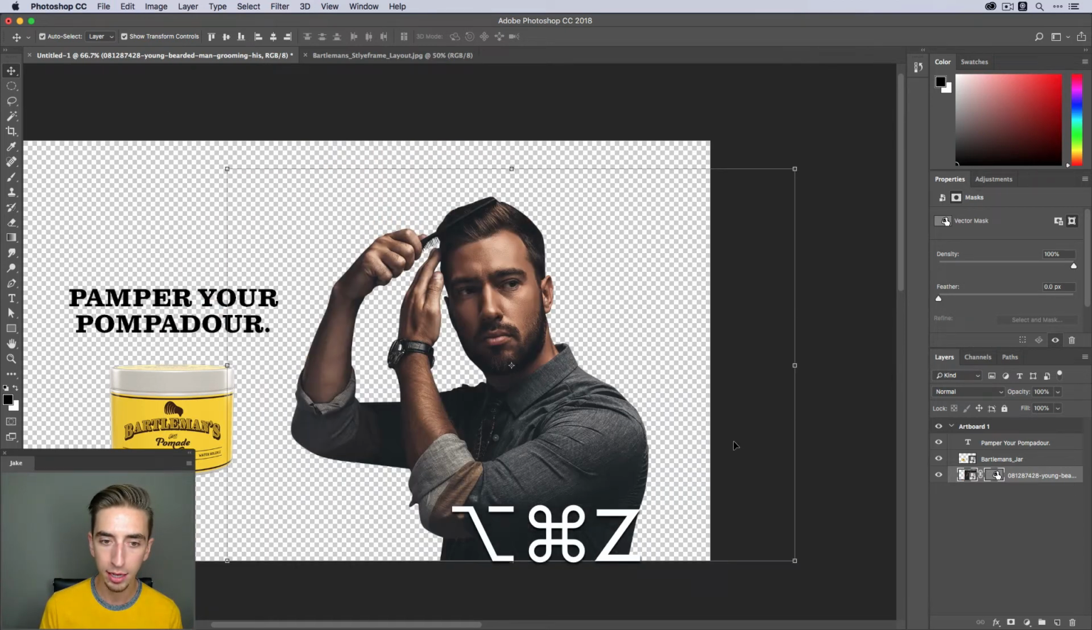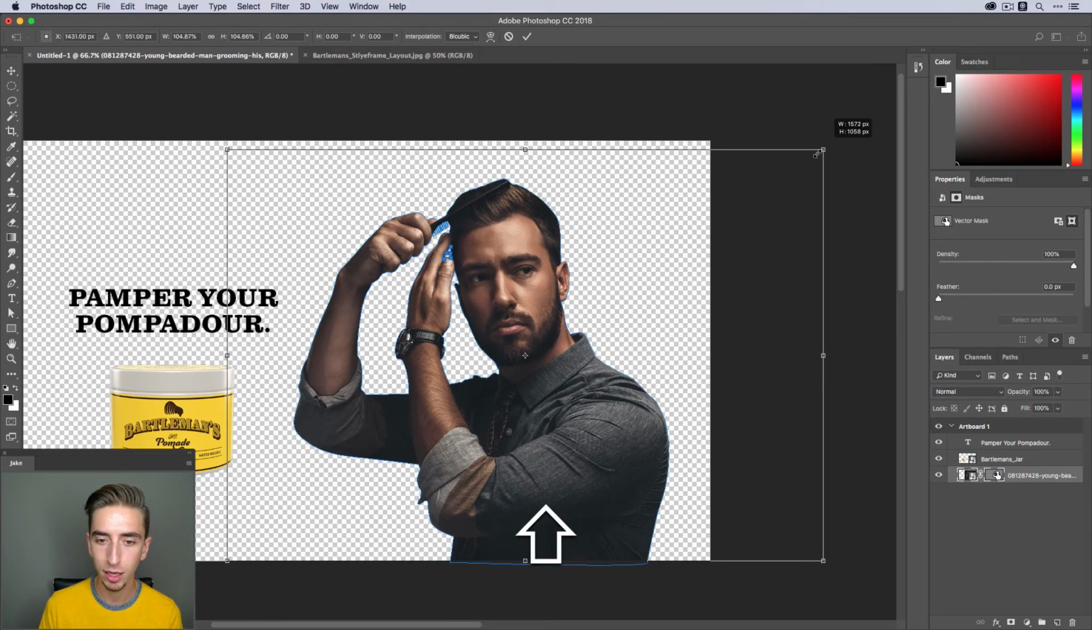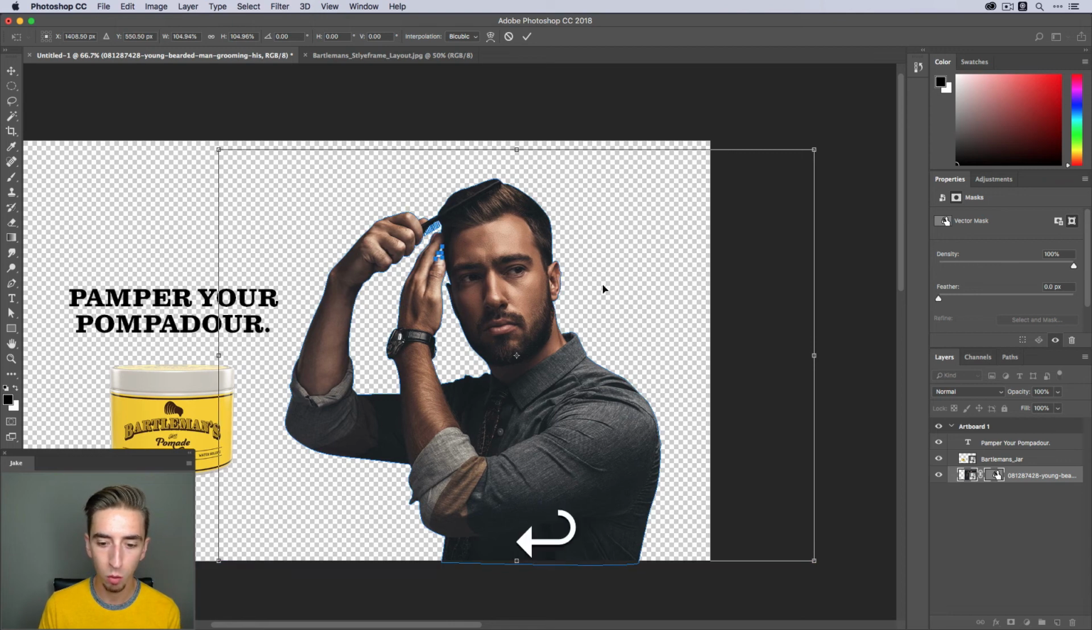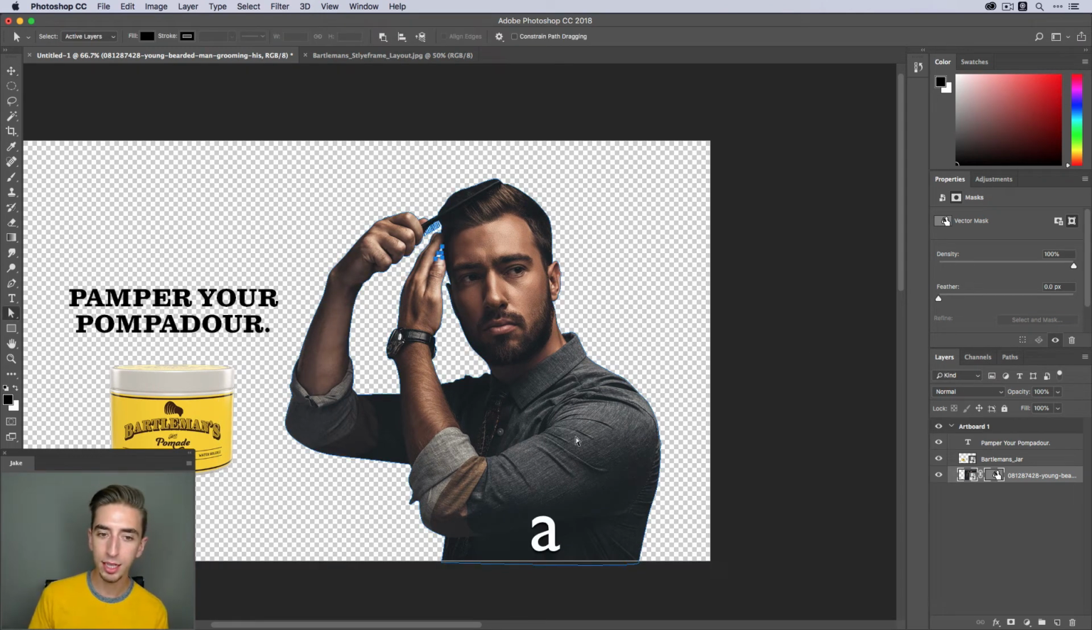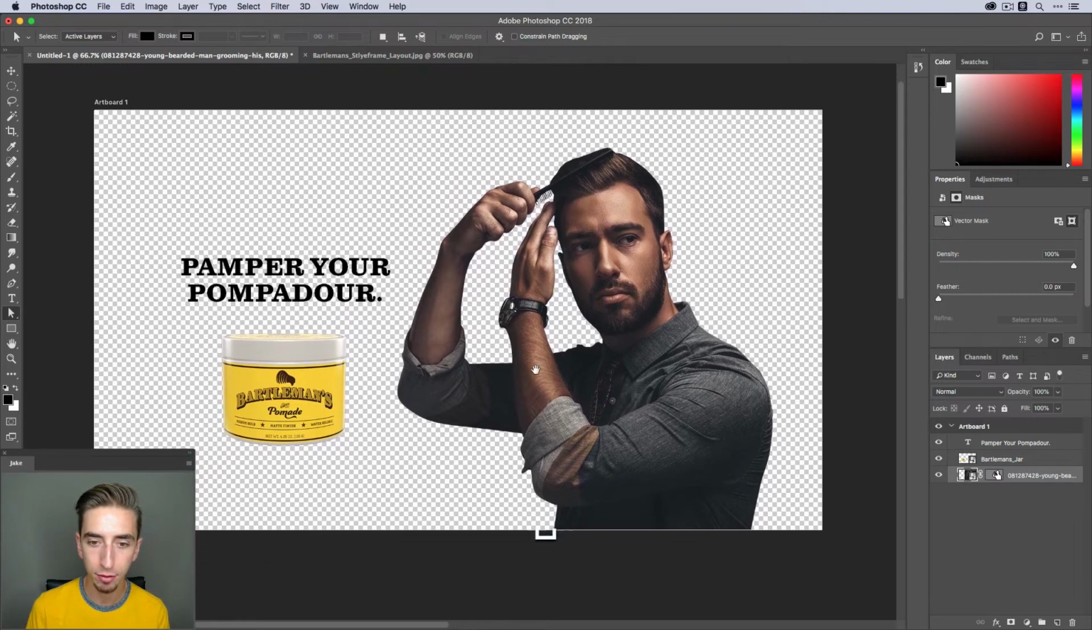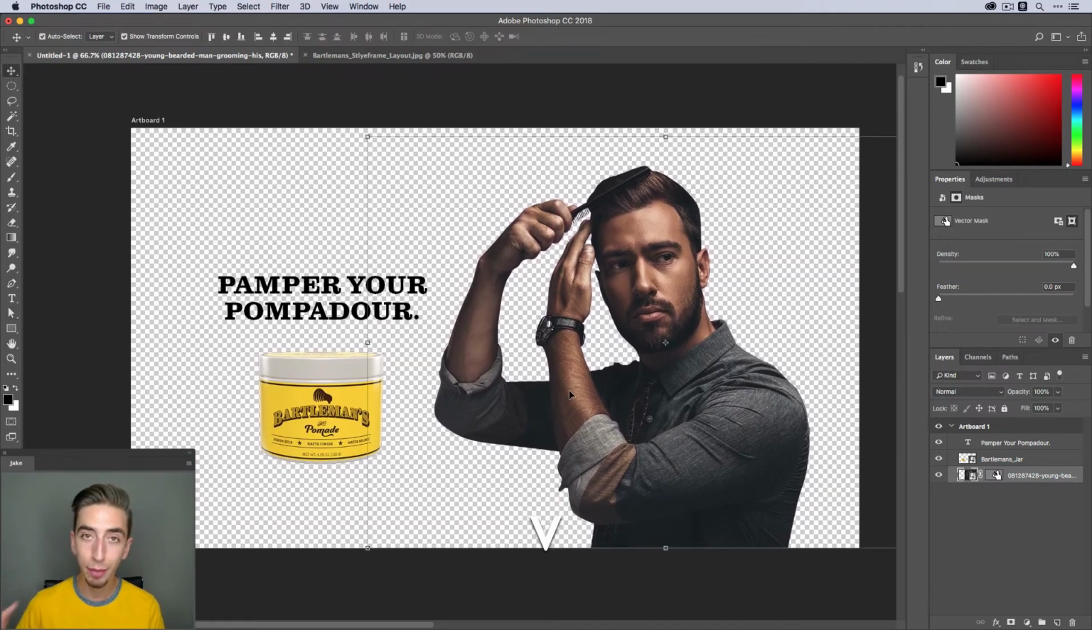So I'm going to undo that just so it goes back to where it was, and maybe I'll scale him up just a little bit to fit that space a little bit more. But there we go. I've successfully cut out my subject from the background of that photograph, and I now have kind of a clean background to work with, making my own design.